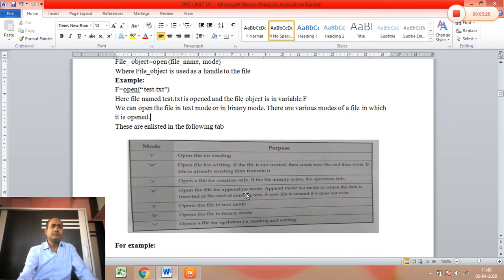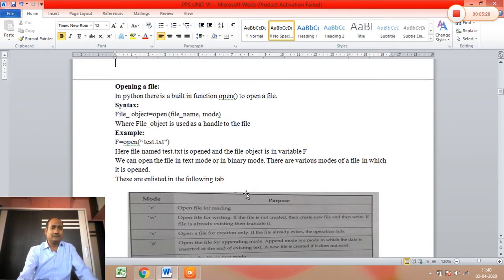Now, opening the file. The basic concept is that whatever file you have created in your particular root folder needs to be opened. So in Python, to open any file, there is one built-in function called open, and after that there is a parenthesis that you have to use.